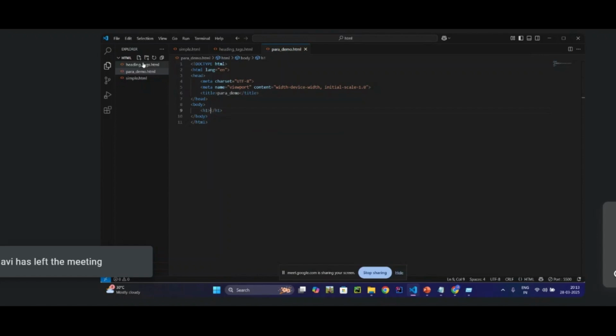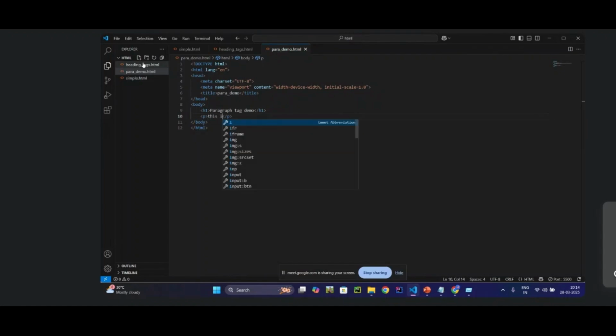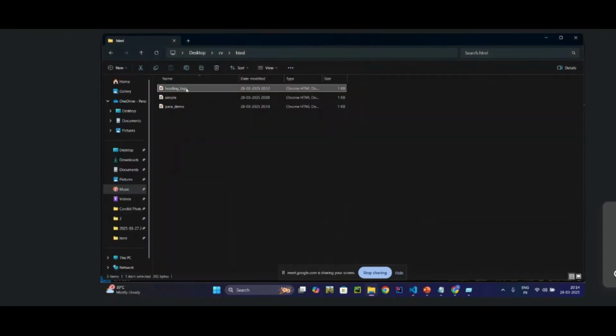Now here, let me keep the heading paragraph tag. Now I'll take paragraph tag. Now here, let me write something. This is paragraph. This is para 1. Okay, let me take other paragraph. This is para 2. Okay, I'll save it.